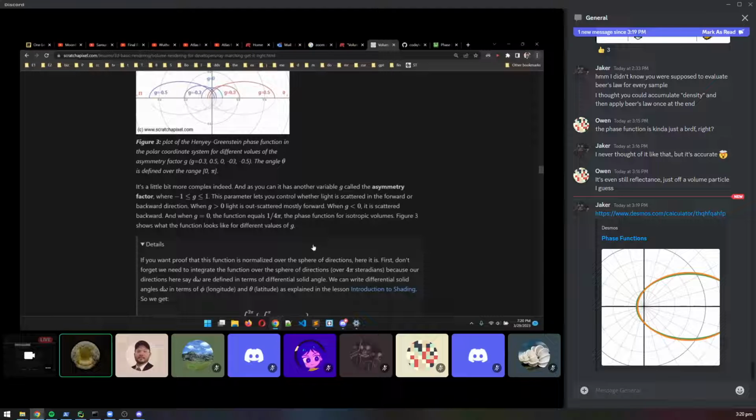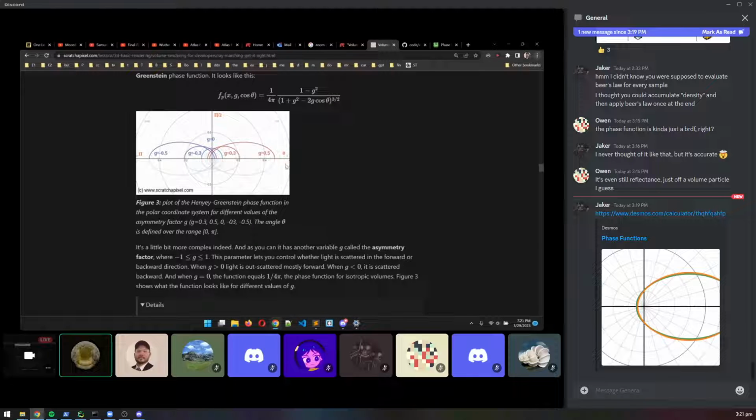As you can imagine, it has another value called G, which is the asymmetry factor, and that's in the range -1 to 1. The parameter lets you control whether light is scattered in the forward or backward direction. When G is greater than 0, that's mostly forward scattering. When G is less than 0, it's backward scattering. So I guess I was right the first time. It's forward scattering on the right and backward scattering on the left.